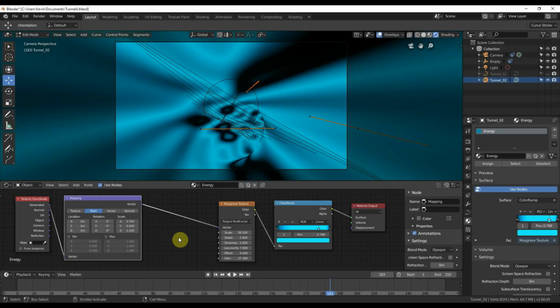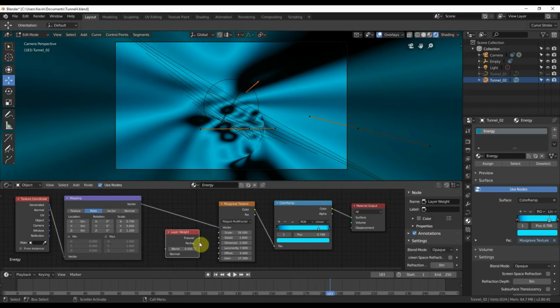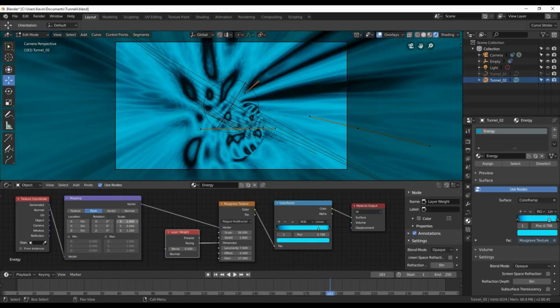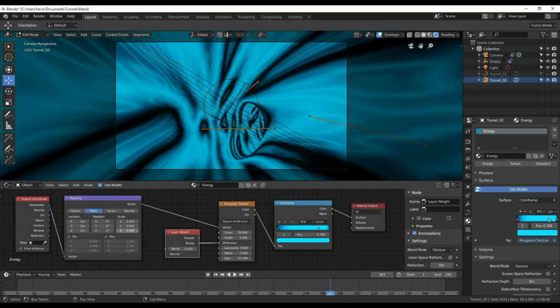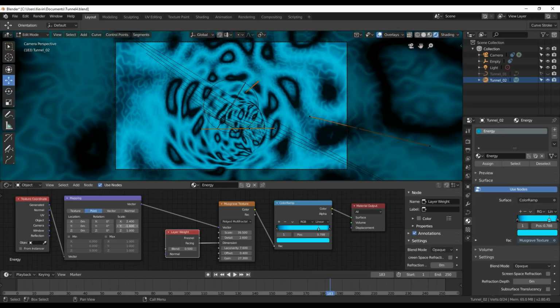And the last thing I want to do here is add in something to control the dimensions. So I'm going to go to add, input, layer weight, and I'm going to say facing. I'm going to plug that into dimension. And now I get this kind of cool, weird, real kind of energy effect. And then I can go ahead and start playing with this stuff. And every scene is going to be just a little bit different because of the way you create the size of your tunnel.